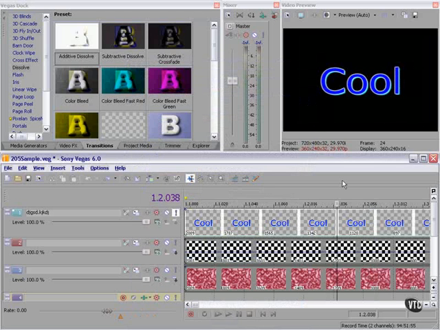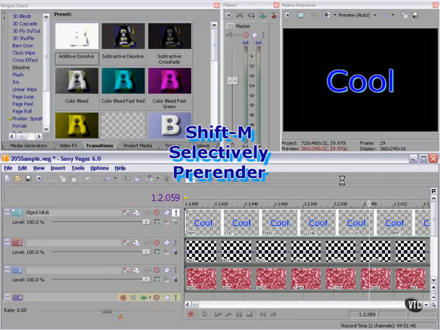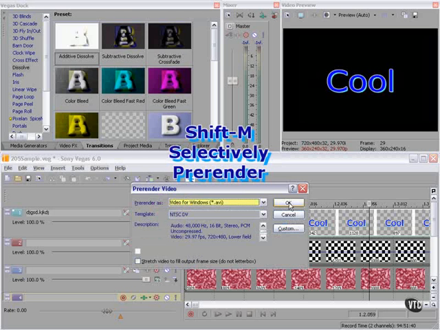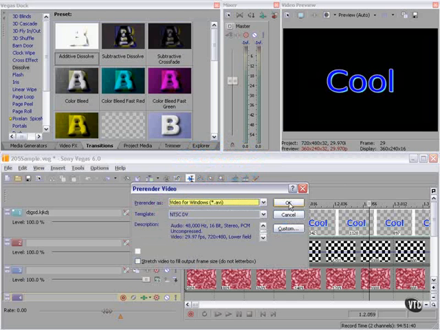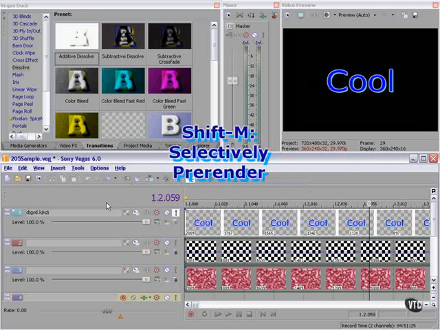On the playback side, the J, K, and L keys work the way you expect them to. Shift-M selectively pre-renders video. This is handy for taking a look at how specific transitions and effects will render without actually rendering the entire project. Shift-B causes a background RAM render.